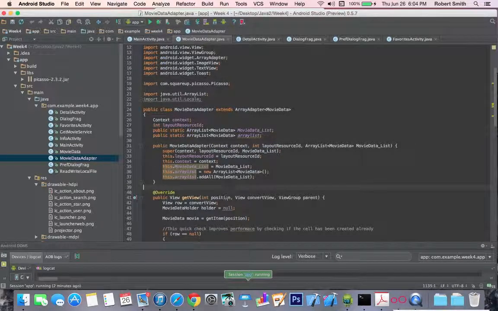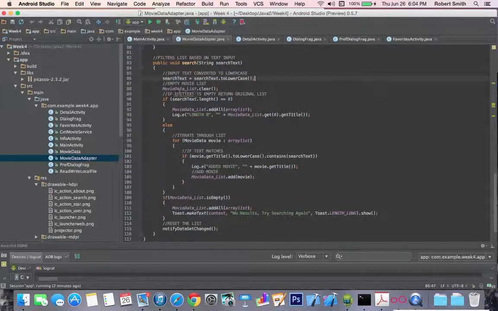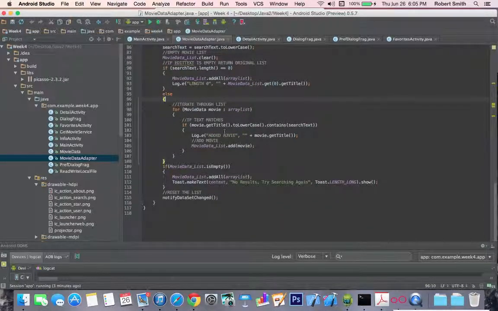First of all, the search functionality. This lives in my custom adapter class, and what we're doing is grabbing a string and taking it to lowercase. We're clearing out our list data. If the search text length is 0, we add all the movies. And if it's not 0, we iterate through the movies, check if the movie contains our search text that we are grabbing from that dialog fragment, and then we're adding that movie if it does.